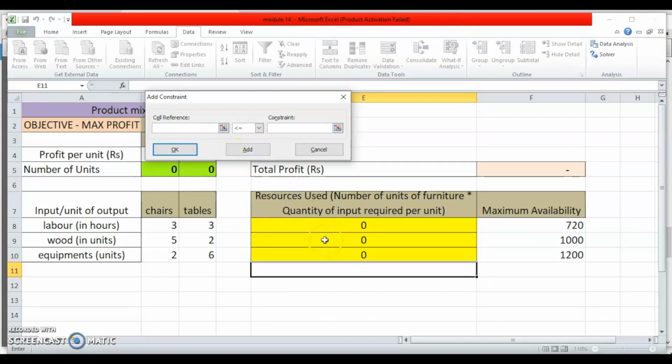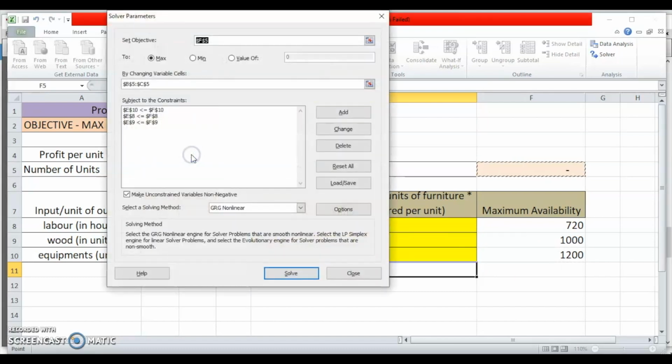The next constraint again is the yellow cell that I have for wood that I have calculated is less than or equal to, what is my constraint? Constraint is 1000. I add one more, which is equipment. So I have used these many units of the equipment and this should be less than or equal to the total number of units of equipment available. Now I have added all my constraints, so I will click on OK.